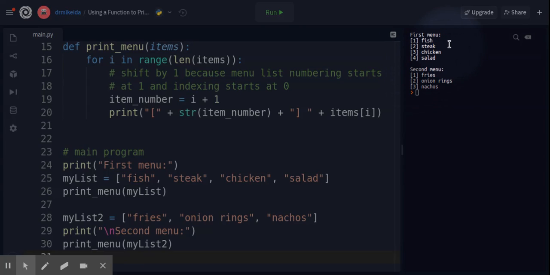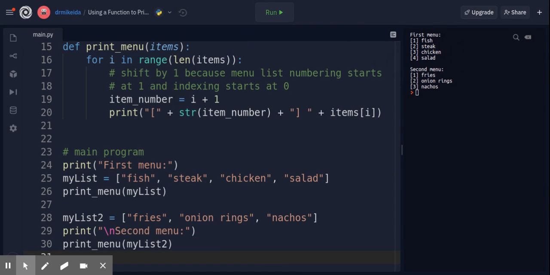So rather than asking them to type in fish, or steak, or chicken, or salad, those words, which is prone to error and is kind of a hassle for the user, we can just say instead, enter 1, 2, 3, or 4. Okay, so it's kind of convenient to be able to do that. So let's take a look at one way to do that, one option for how to do that.